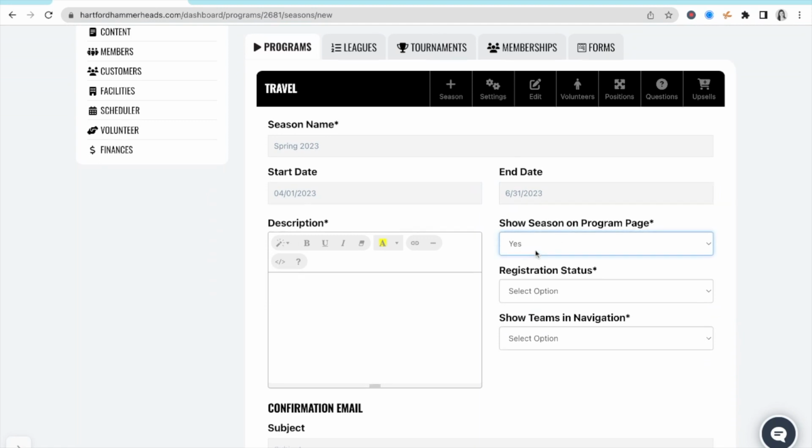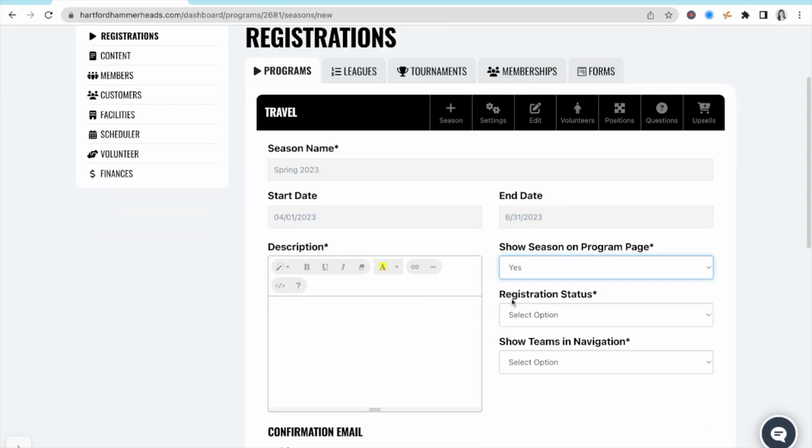And then as far as registration status goes, you've got 3 different options to pick from here. So we have disabled, which means the season's not able to accept registrations. Hidden, which is a bit of a hybrid where it can accept registrations but won't show the register button publicly. And then live, which means there'll be a register button on our program page.